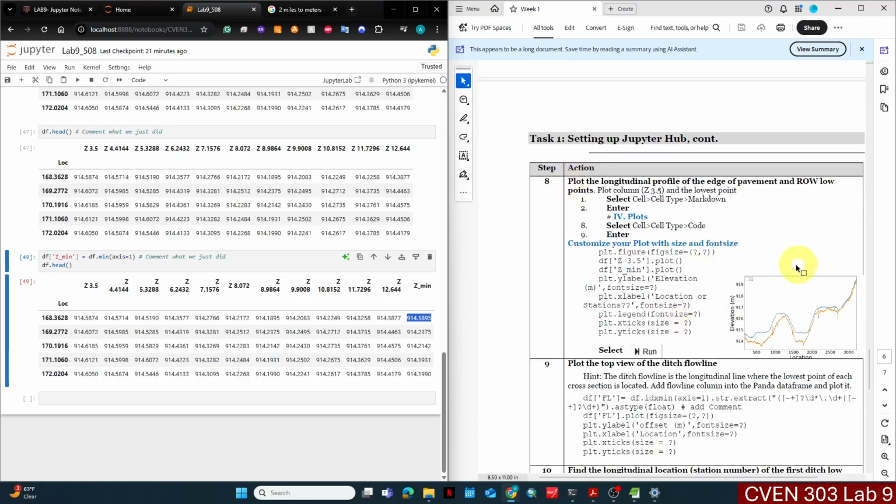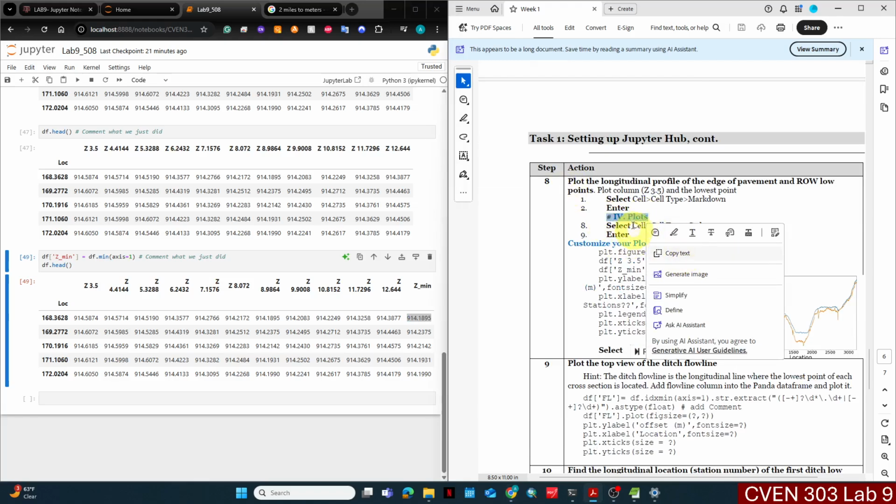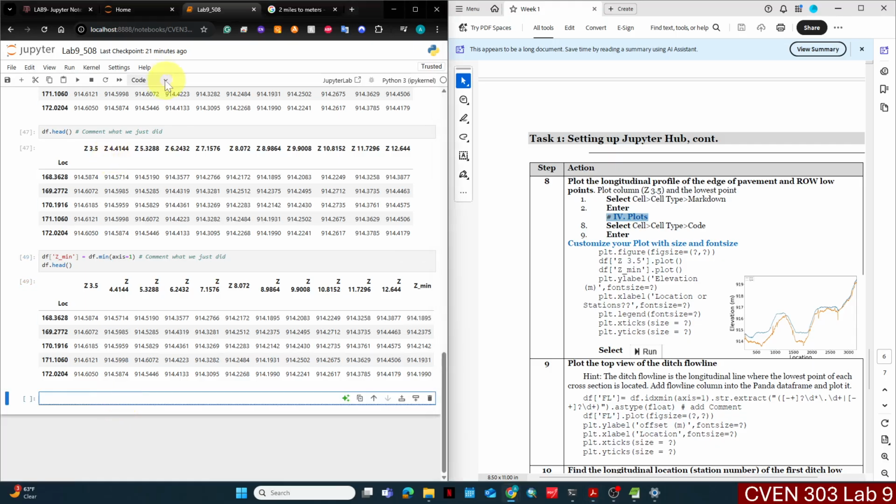Now we're going to start doing some plots. I'm going to grab that. This is going to be a markdown cell.